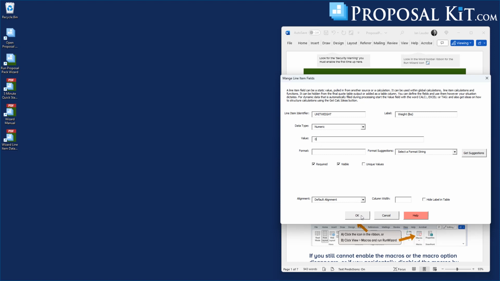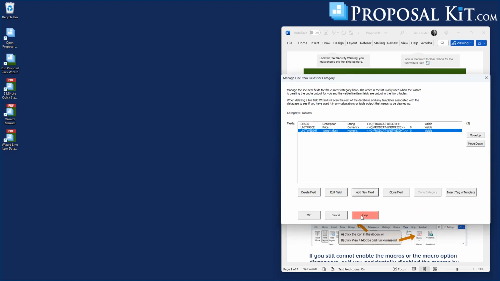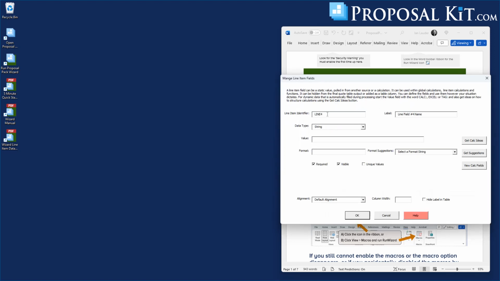And for this example, we're going to add the weights because we're going to use that to help us determine what our shipping cost is going to be. Okay, now we're going to add a quantity.